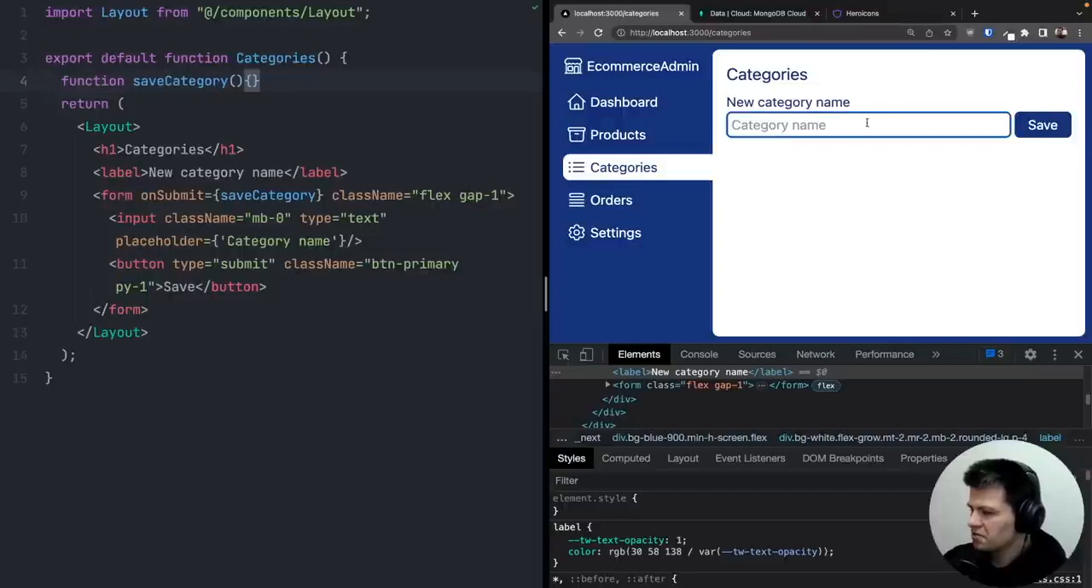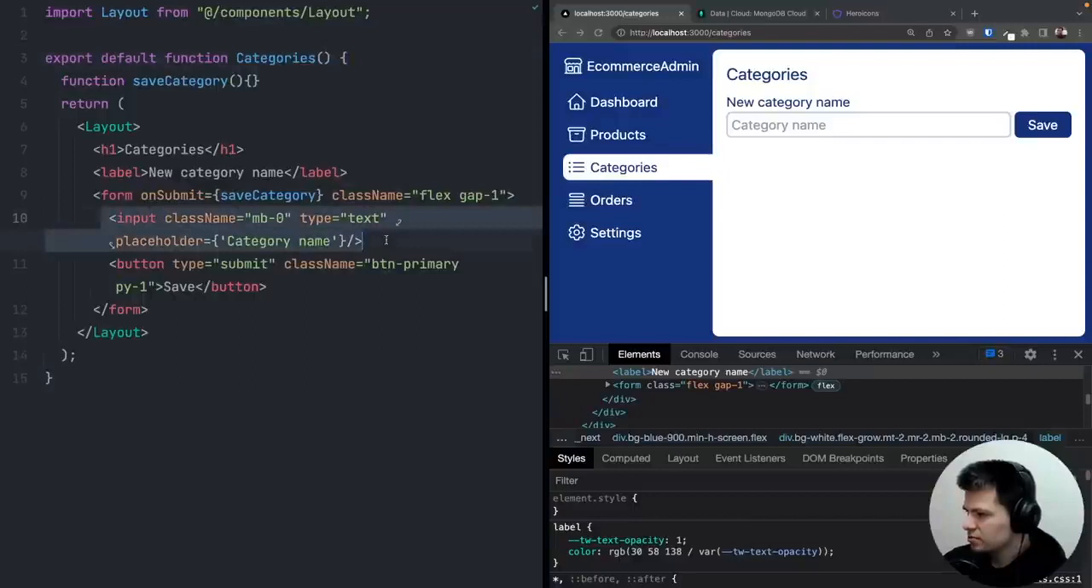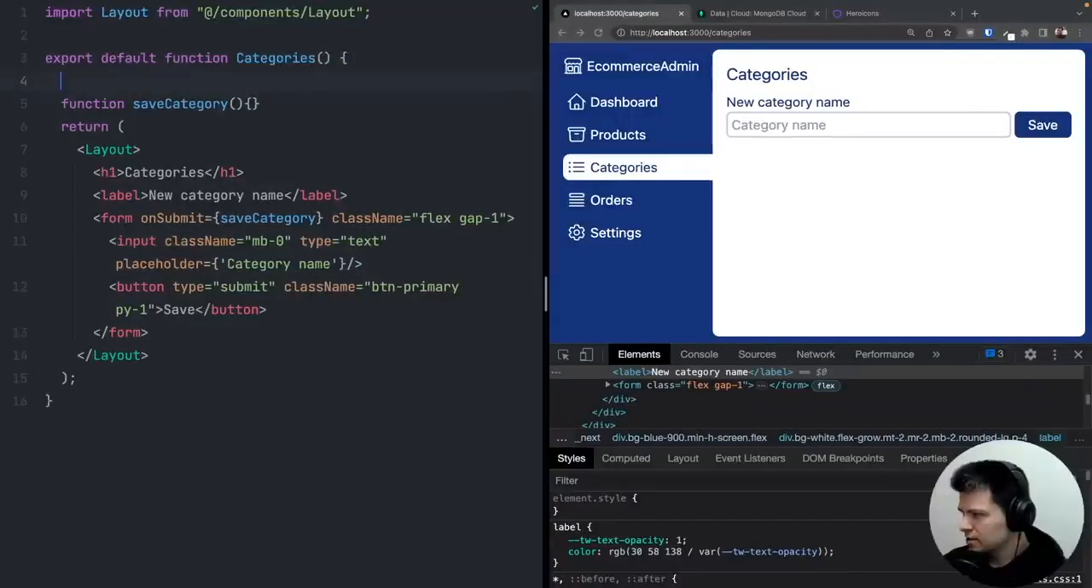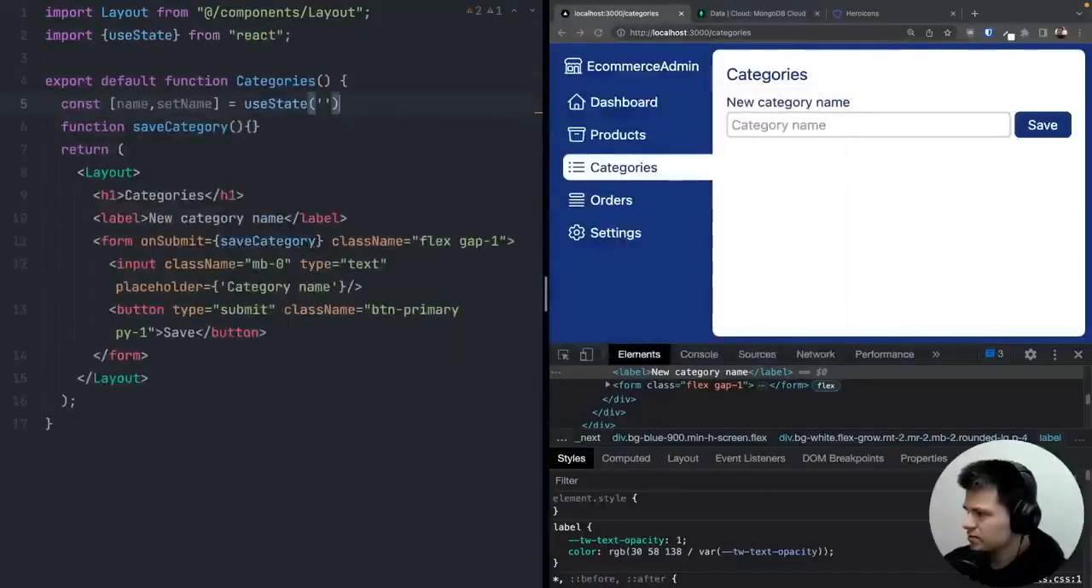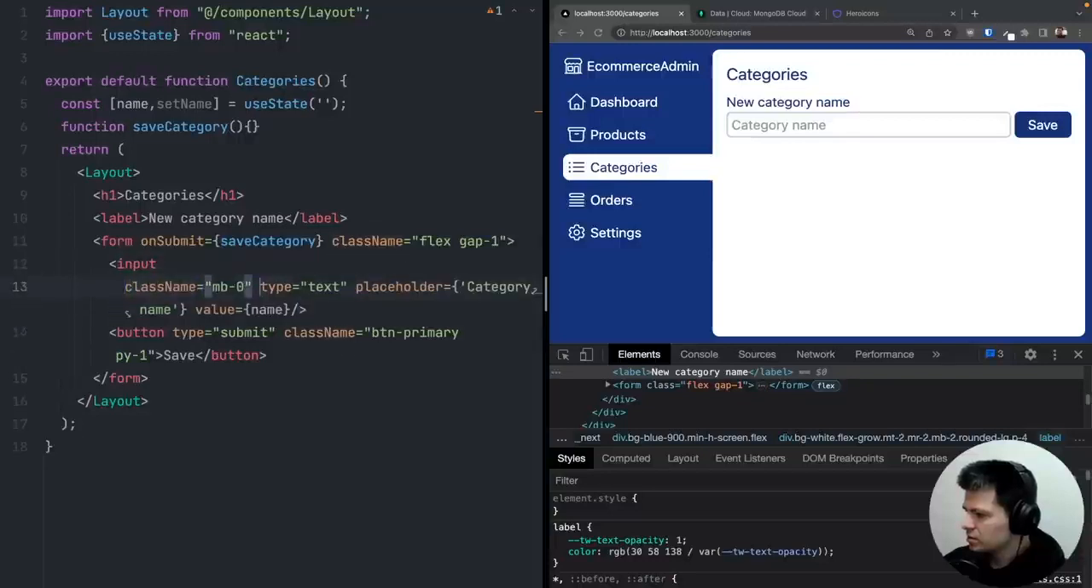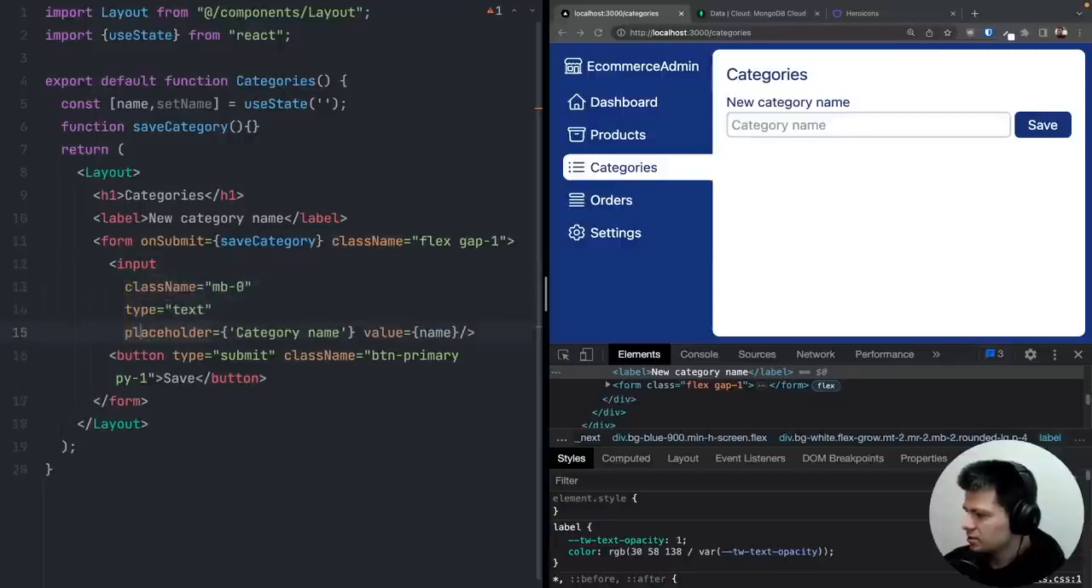And now if we want to save a new category, we just need a name from here. So let's add first state for our input, because as you can see inside our input we don't have any state. So let's do const name and setName equals useState, and default will be an empty string. Now for our input we will just need to add value name, and well, I can put those into separate lines so it will be easier to read.